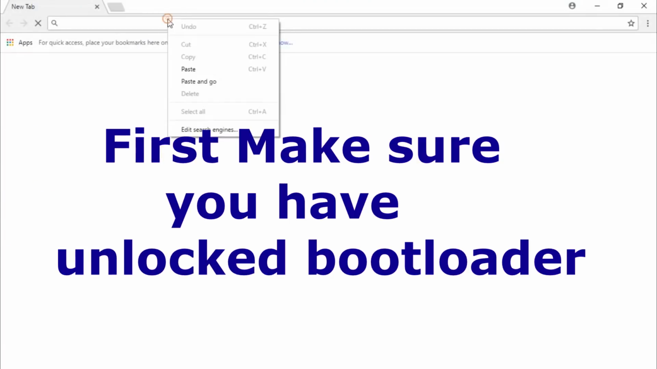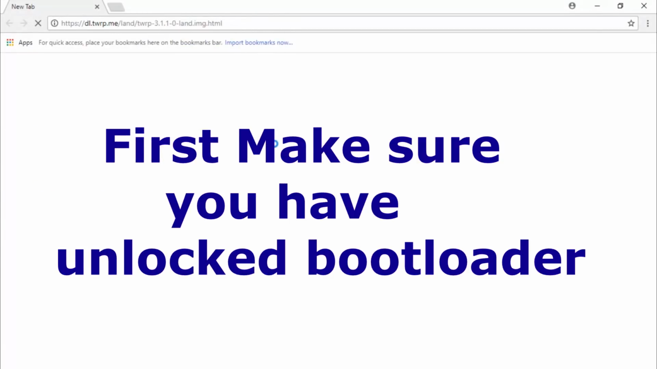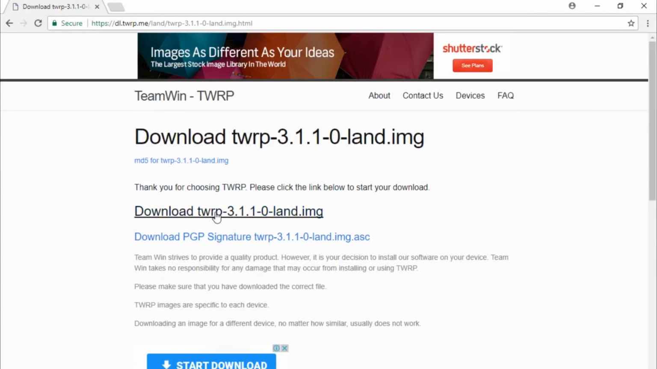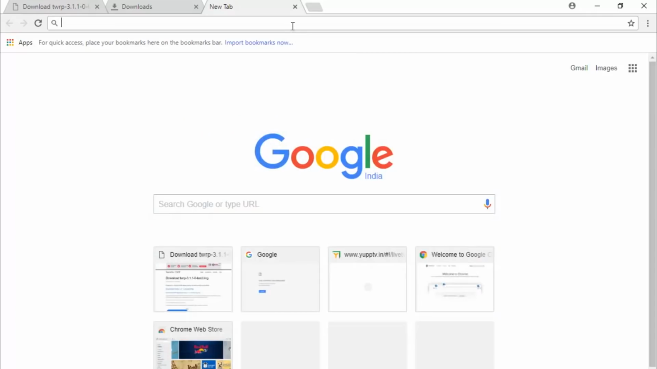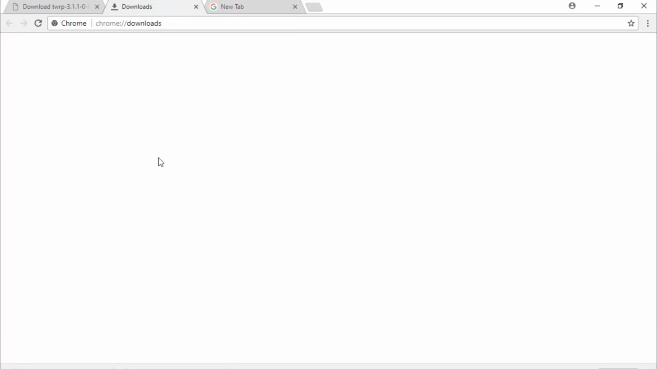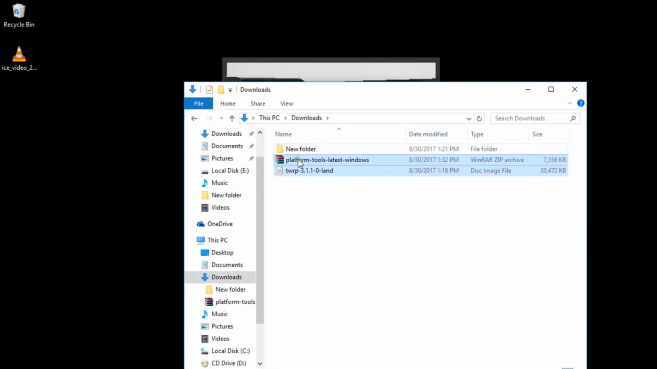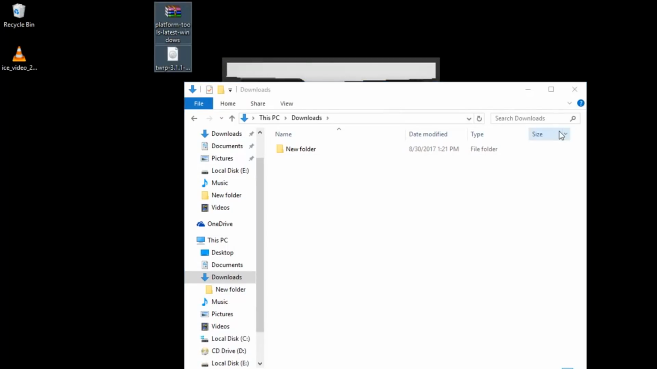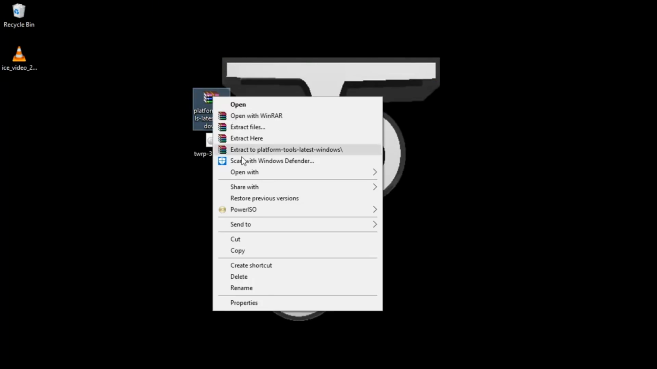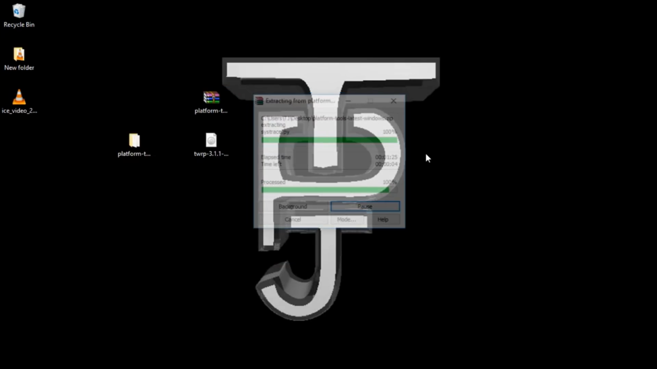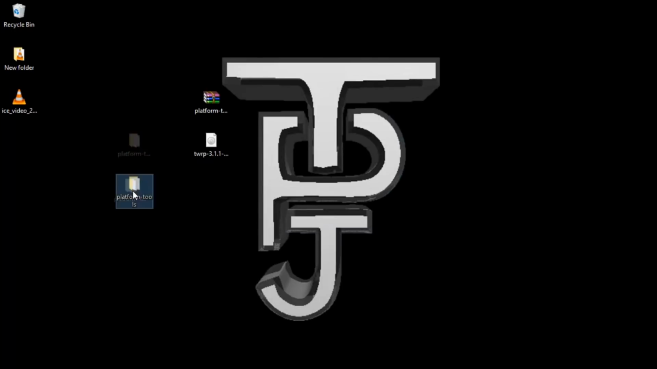First, go to the description box below and click on link 1 and that will take you to this page. Here just click on the download twrp.img option, then it will start downloading the twrp.img file. After that, go to link 2 and that will download the ADB platform tools, which contain the ADB files. Now extract the ADB platform tool zip file. Now copy the twrp.img file into the ADB platform tool folder.